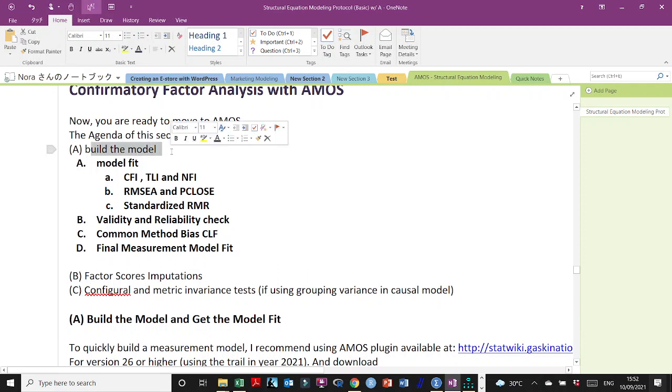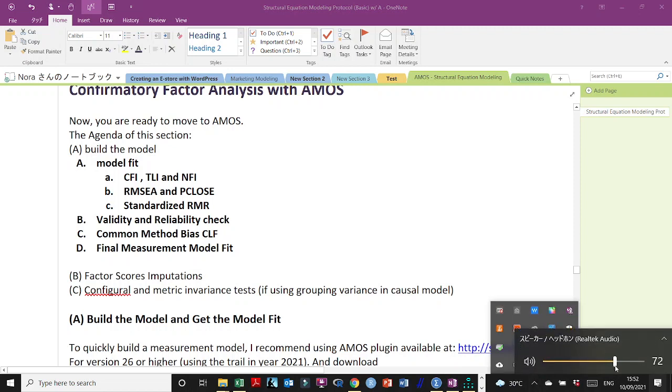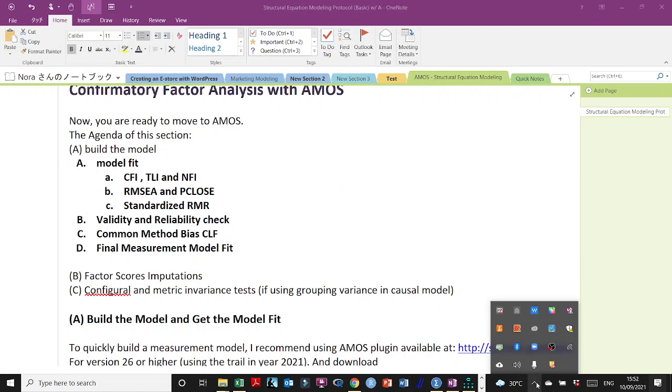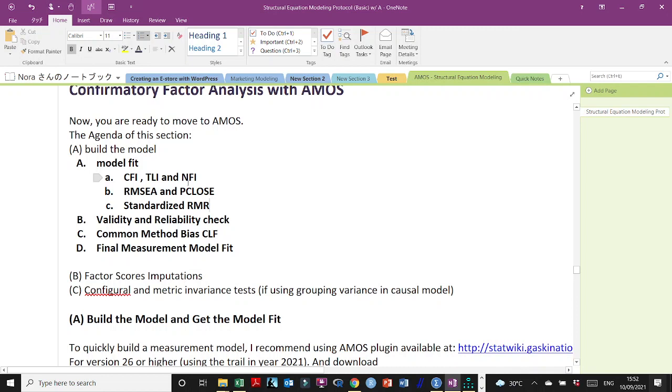Having this said, under A, we are going to talk about the model fit. So with the model fit, we're going to talk about CFI, TLI and NFI readings. We're going to talk about the RMSEA, and the standardized RMR or SRMR. Now we're going to talk about the validity and reliability check and the common method bias for the common latent factor, and then final measurement model fit.